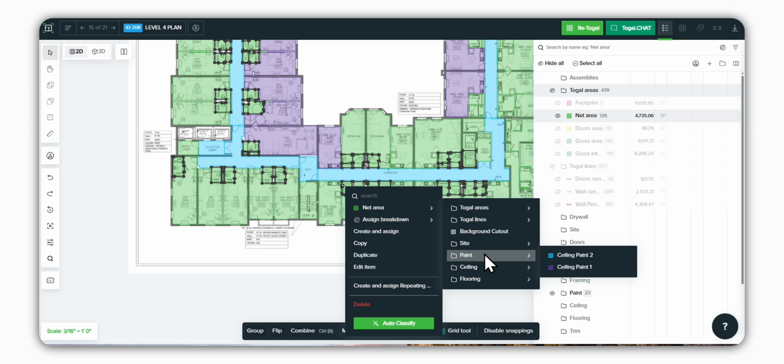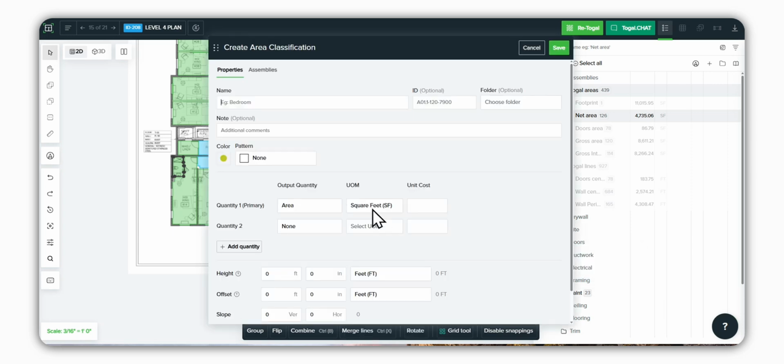I don't have a bath paint made, so we can create and assign one from scratch. And we'll call it just that, bath paint. Choose a color, choose the information you want back. So area, if we want to do some pricing in here, you can assign some pricing on a square foot basis. You can also get the perimeter if we want the perimeter.